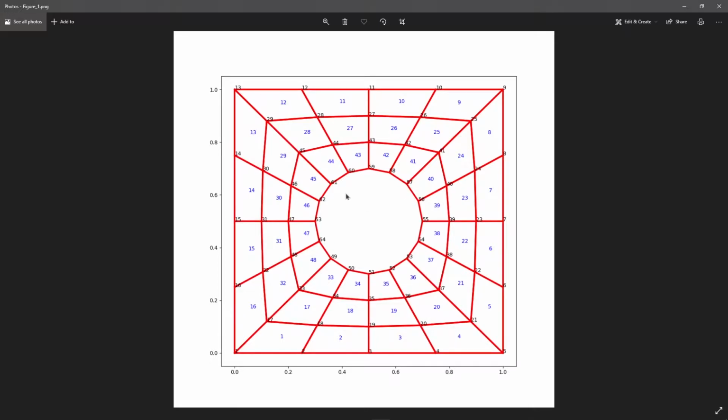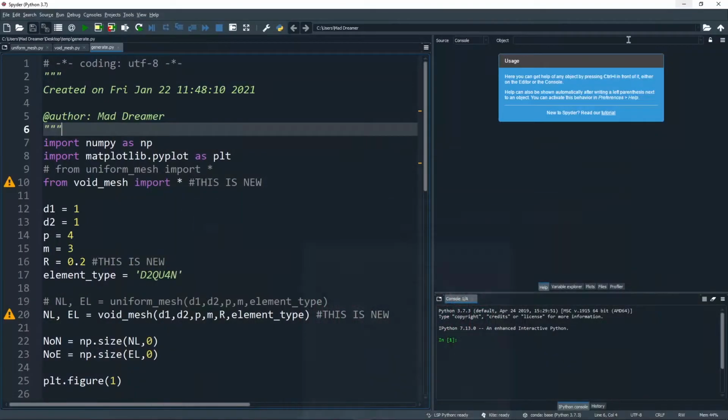So this is the mesh where the parameters are: R, the radius, is 0.2, D1 and D2 are 1 still, P is 4, and then M is 3. So we have 4 pieces here, and then we have 3 pieces on the inside. So this is the mesh.